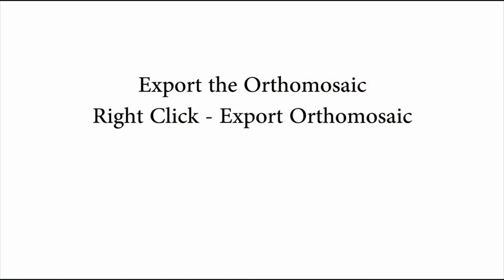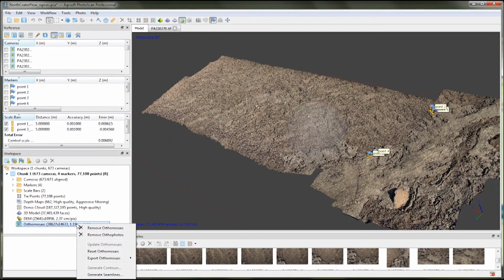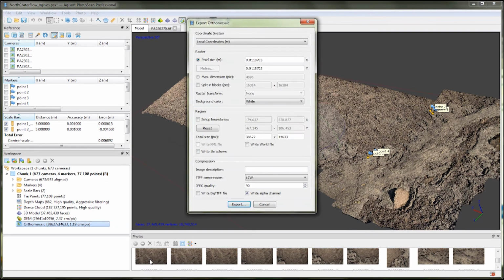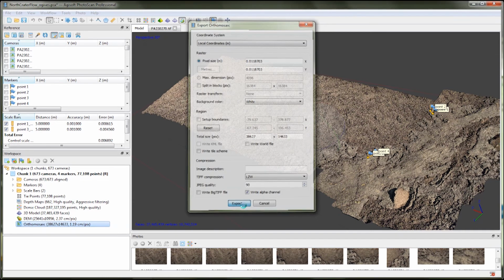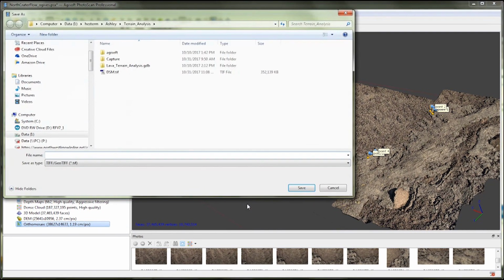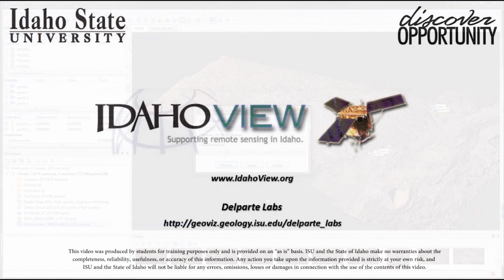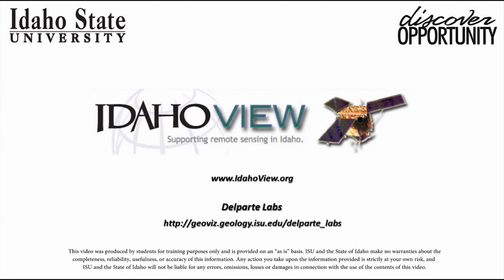Export the orthomosaic back in the Reference tab. Right-click Orthomosaic and click Export Orthomosaic. Select Export TIFF Bill XYZ. In the next screen, click Export. Give the file a name and click Save.